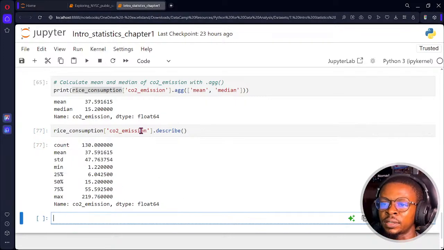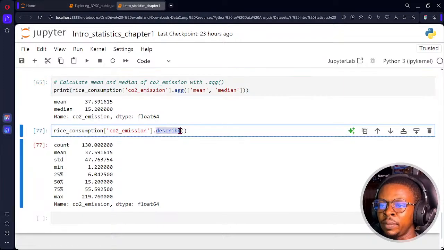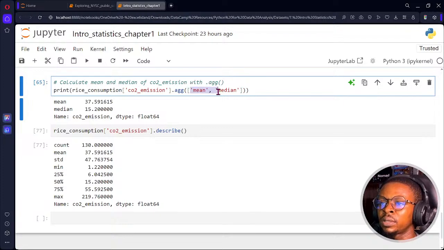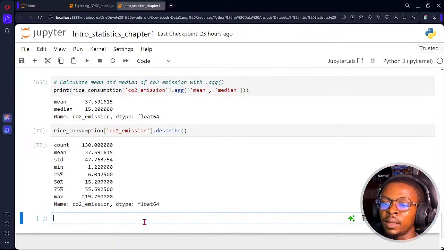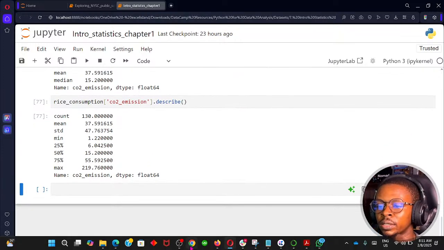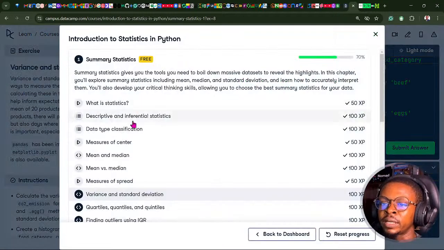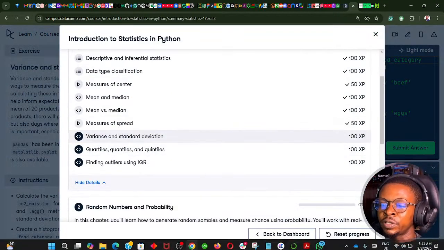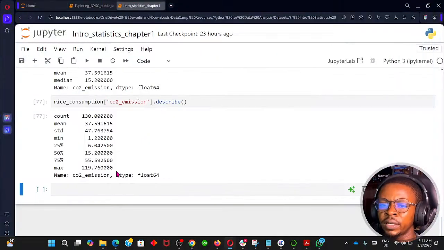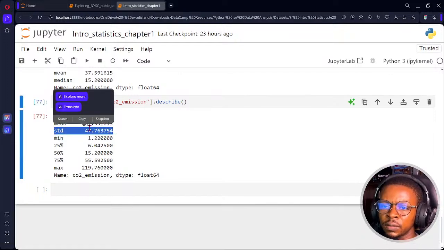So we prefer to use describe. I know definitely a lot of people prefer to use the describe method rather than calculating this using the .agg method one at a time. But it's good to know there are different methods to get the same results. So let's continue. Let's look at variance. We want to learn how to calculate variance and standard deviation. I think we calculated variance from here. Where is the standard deviation for this? Where is the variance? Let me see.